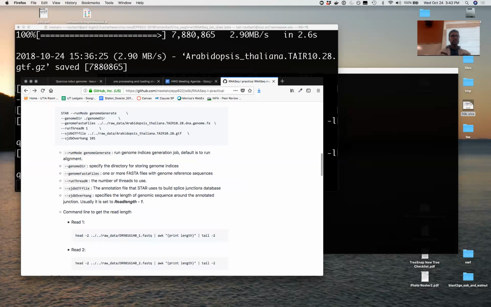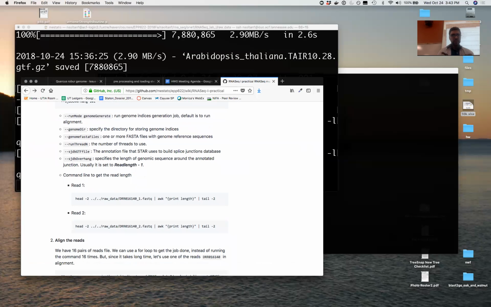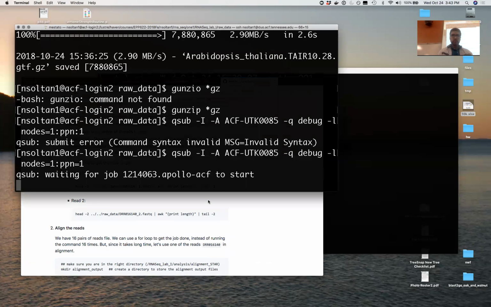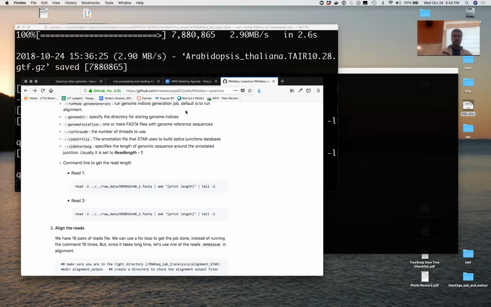For example, in our case, read number 1, I will show it to you after we get this interactive node done, has 100 base pairs, and read 2 has 102. So we just take the bigger one, subtract 1, and put it in the parameter of the reference genome, the parameter of the index creation by the software.